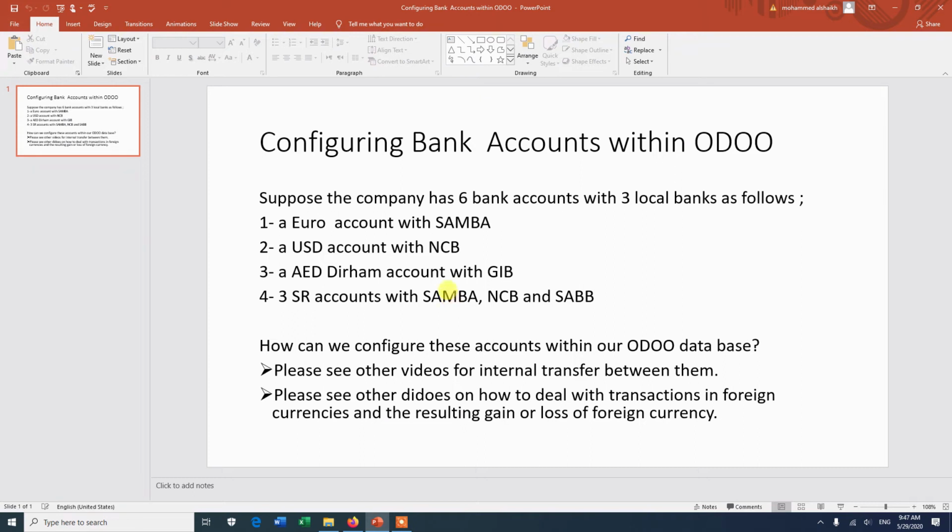Hello. This is a short video on configuring bank accounts within Odoo. Suppose our company has six bank accounts with three local banks, as follows.